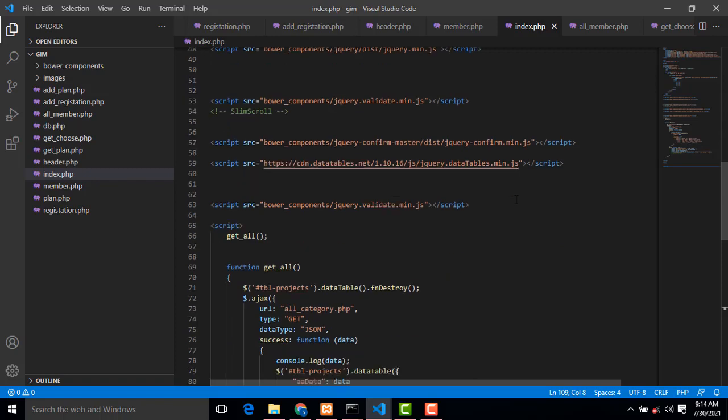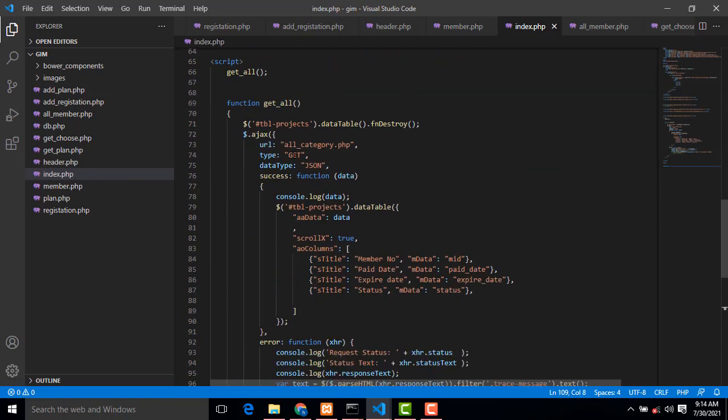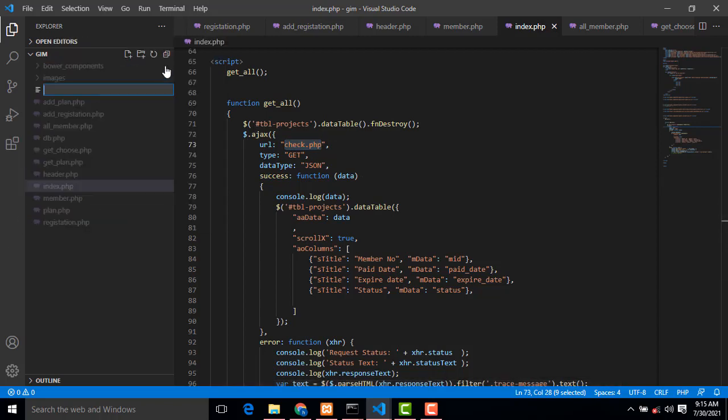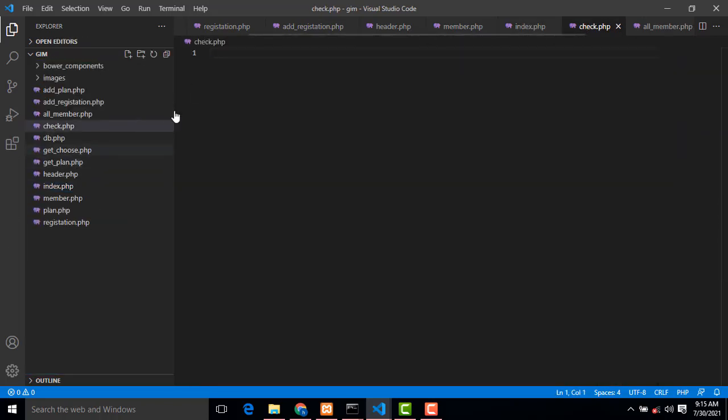Now when the page is loaded, it goes to the page with all the members. I just give the name as member, expire date, check, just check.php. I just press Control C to copy, and here I am going to paste it in check.php. Here I am going to check it.